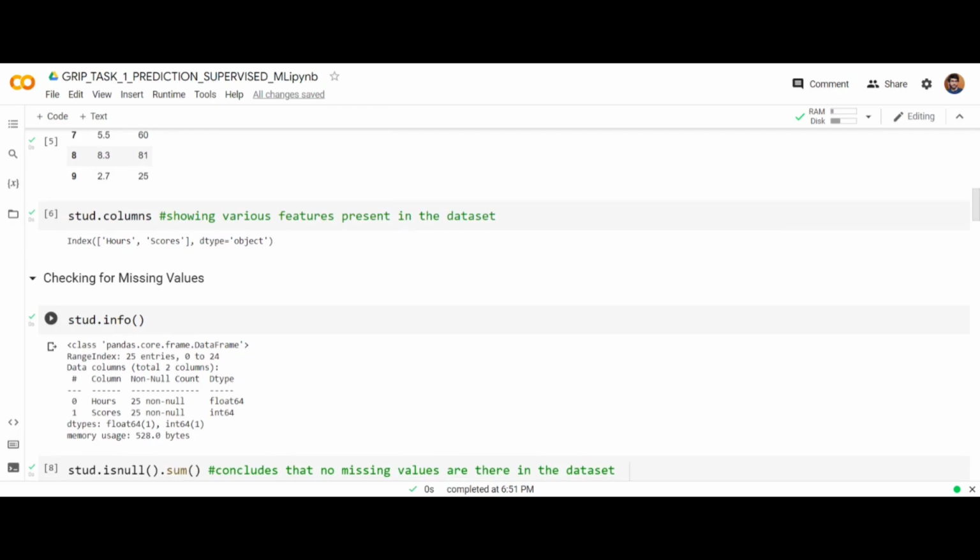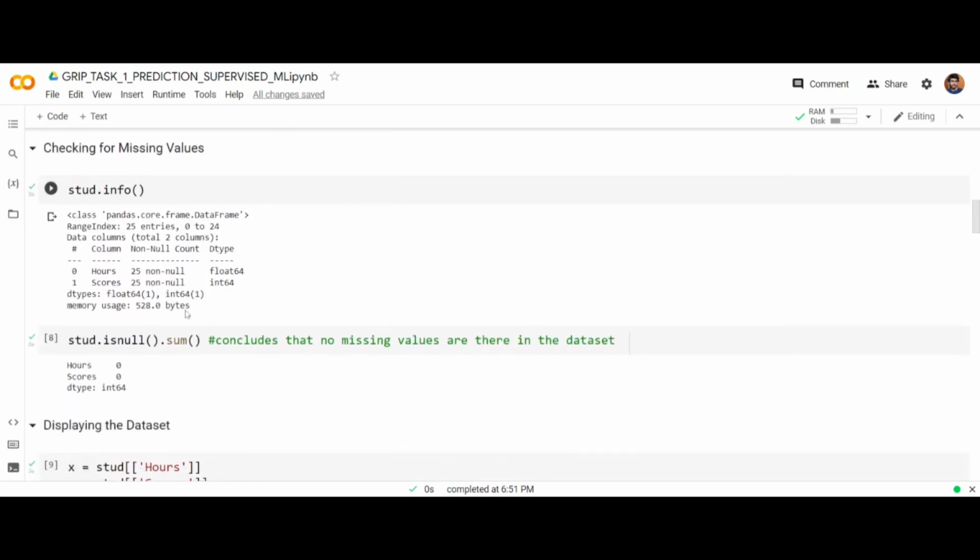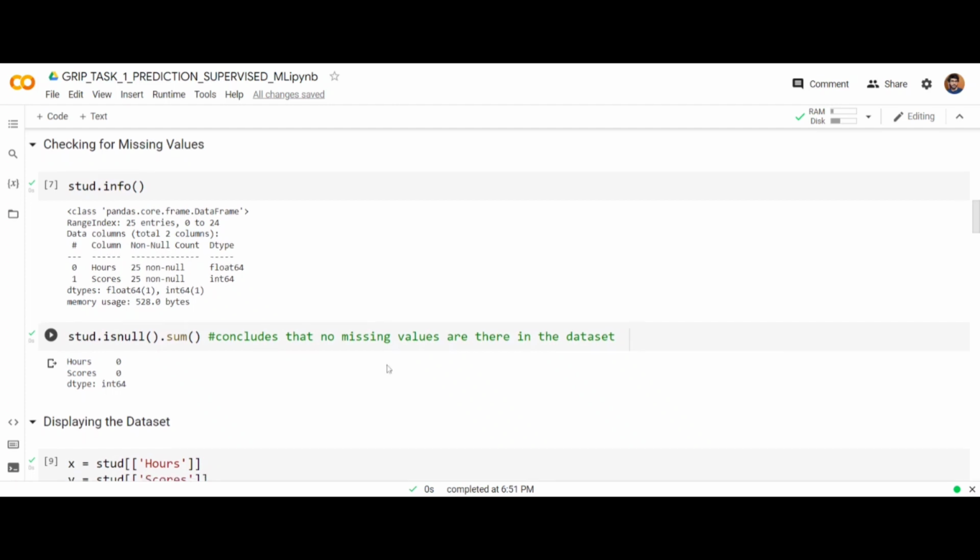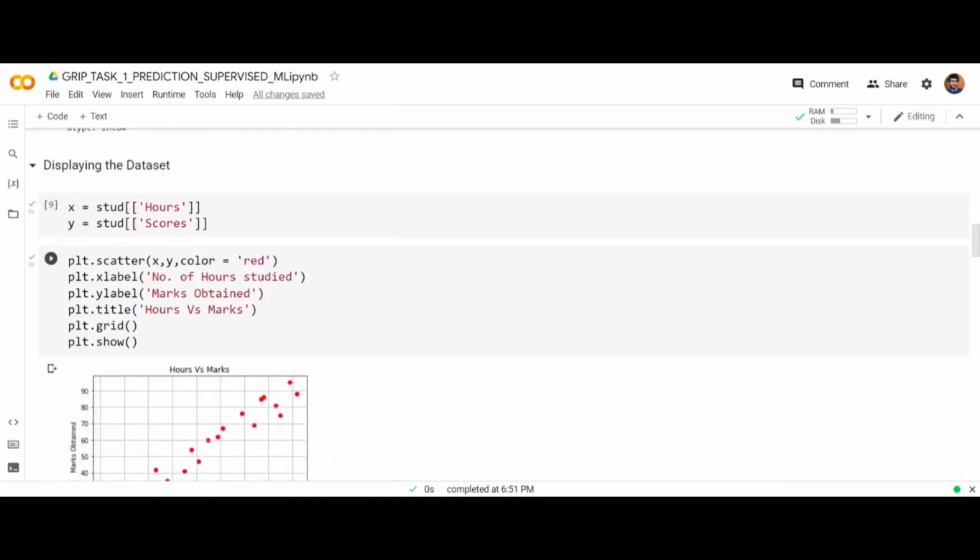Now we would like to check for missing values in the dataset using the info command and isnull().sum command. And the output of these commands on the current dataset concludes that there are no missing values in the dataset. Since there are no missing values in the dataset, we would like to display the dataset graphically.